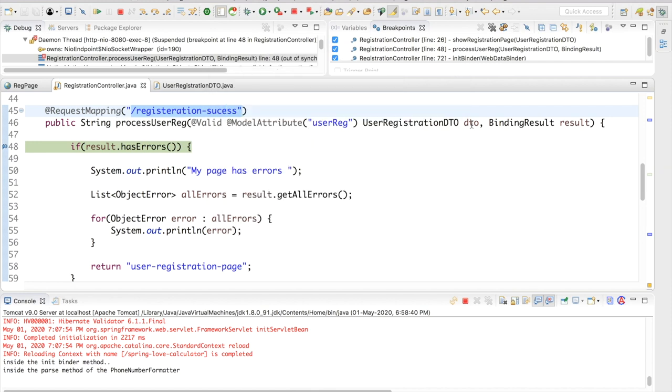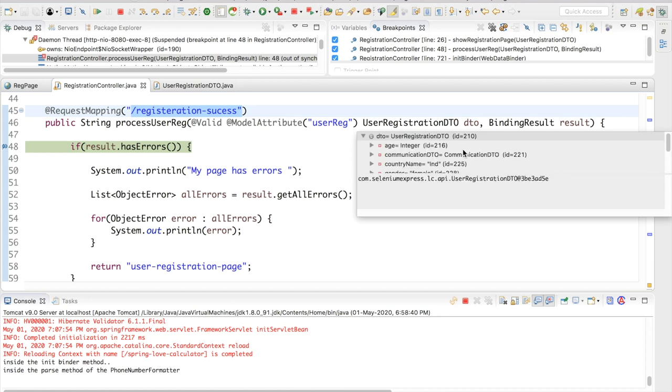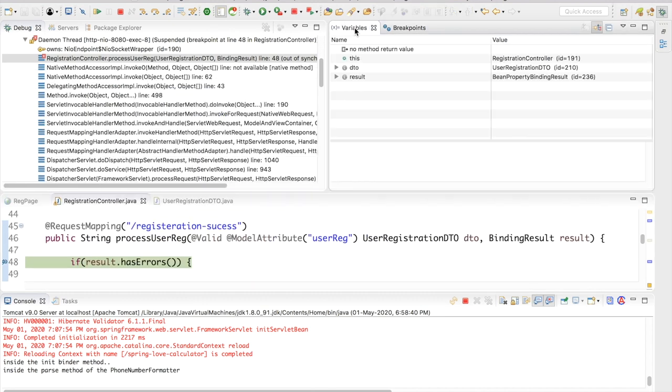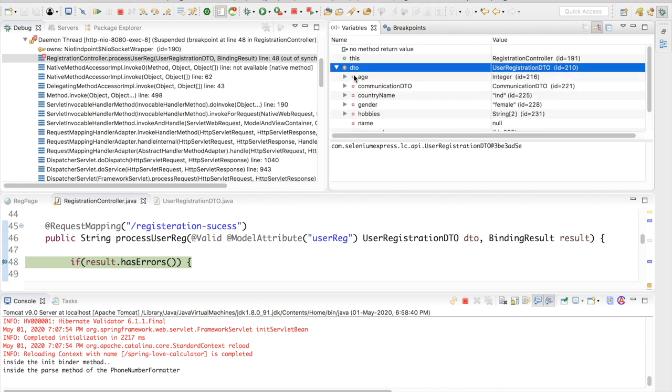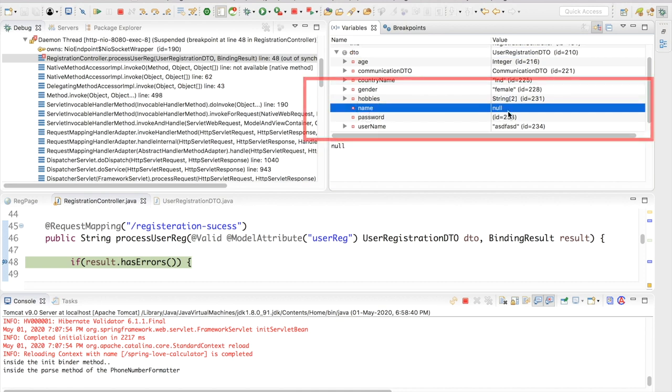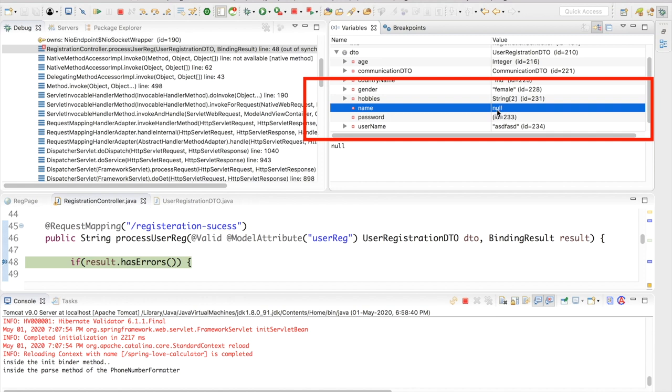So if we put the cursor right now inside this DTO object, otherwise we can simply see it in the variable section. We are going to observe this DTO value, right? I'll open this DTO object here, and now let me check the value for the name. And as you can see, the value I have entered there is Avilash. It has a value, but right now the value is null, right?